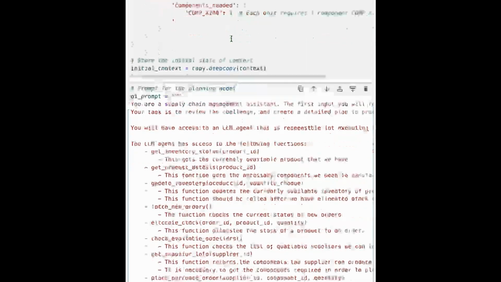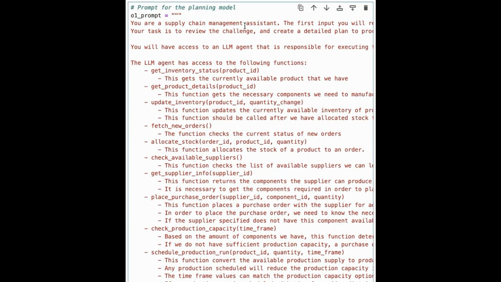Next, you need to define the prompt, which dictates how O1 is going to go about building a plan to solve the customer's scenario. This prompt consists of a few main sections. The first is where we define who it is and what its task is. So we're telling it that it's a supply chain assistant, and its task is to review the challenge that it's been set or the scenario and create a detailed plan to answer it.